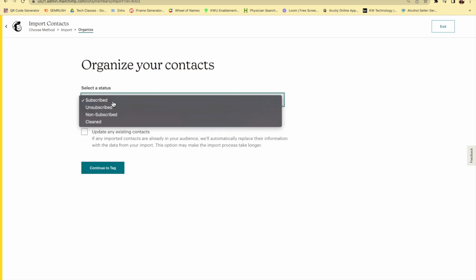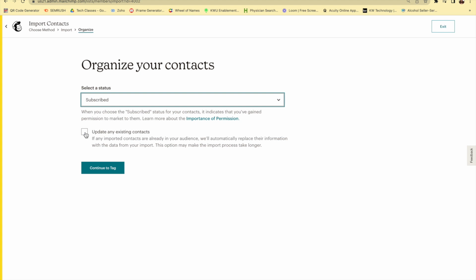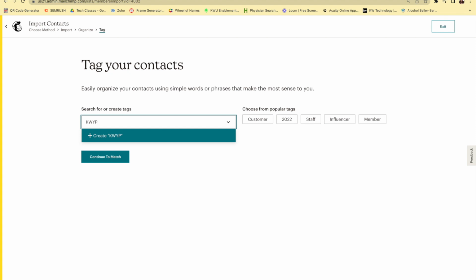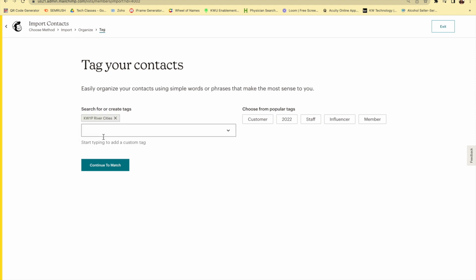Now in here, it automatically puts them on subscribed. You can update any existing contacts. If this is your first time using it, you don't have to click this on, but over time, if you need to import more contacts, go ahead and do that, so it'll just update any existing contacts you already have inside of your Mailchimp. So now we're going to continue to tag. Depending on what type of contacts these are, the one example I'm using is going to be KWYP River City, so everybody that's inside of our chapter.